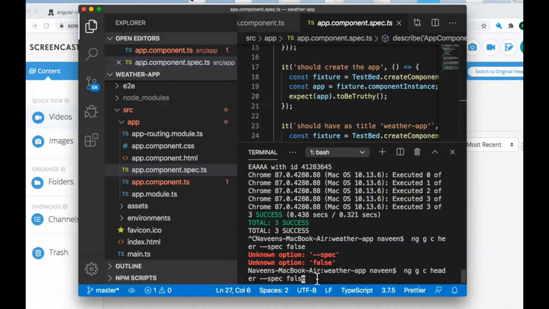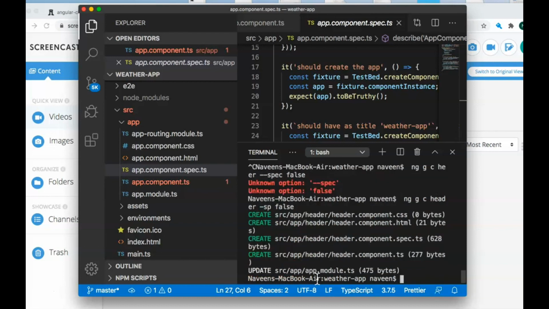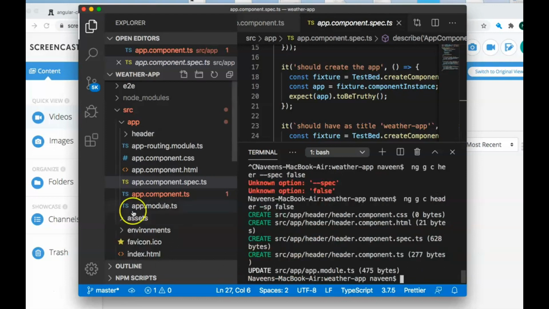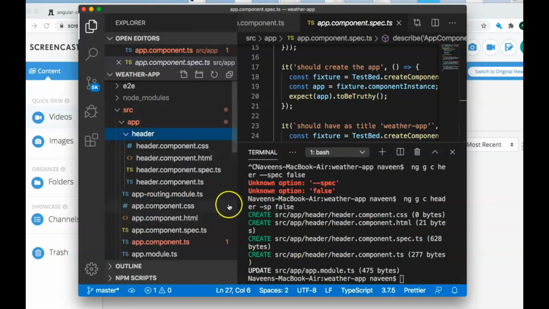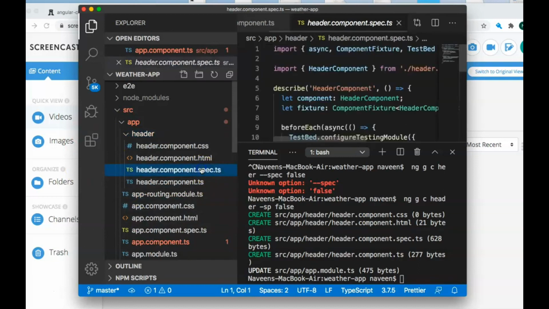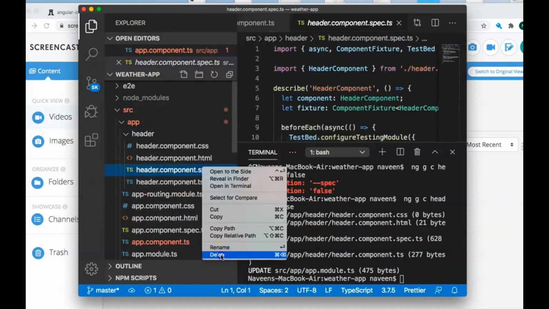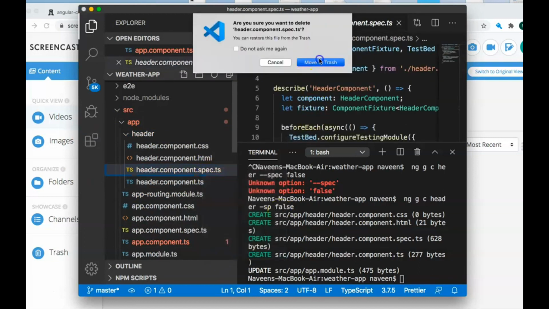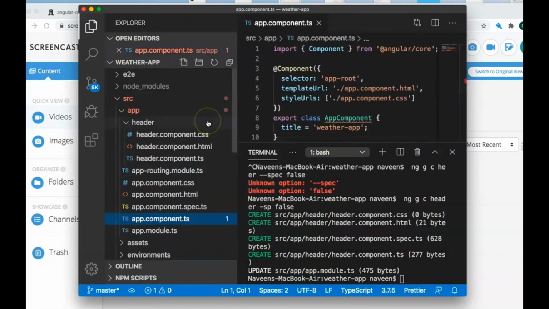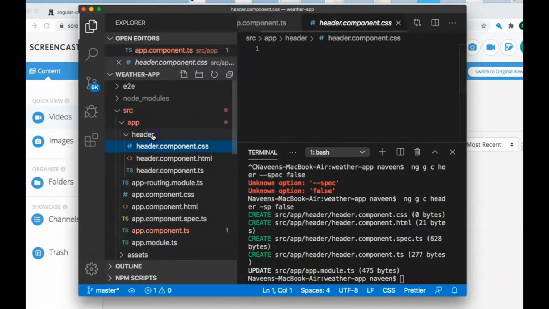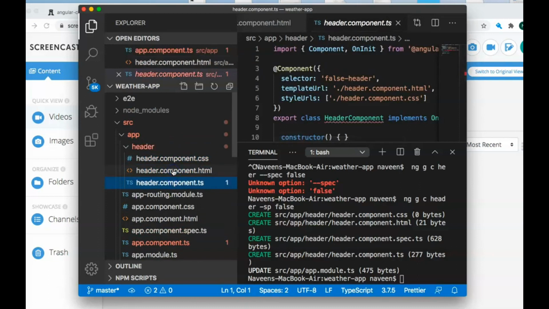It did complain about spec false. It doesn't seem to like that, so I'm going to do sp false and see if that works. Yeah, looks like that worked. But for some reason, it created the header spec file, so I'm just going to delete this. I don't need the spec file for that. You can see that it has the header component, which is the CSS, the HTML, and the TypeScript.